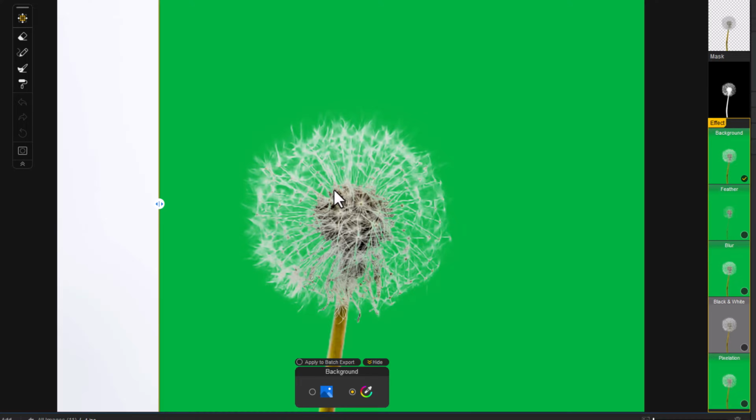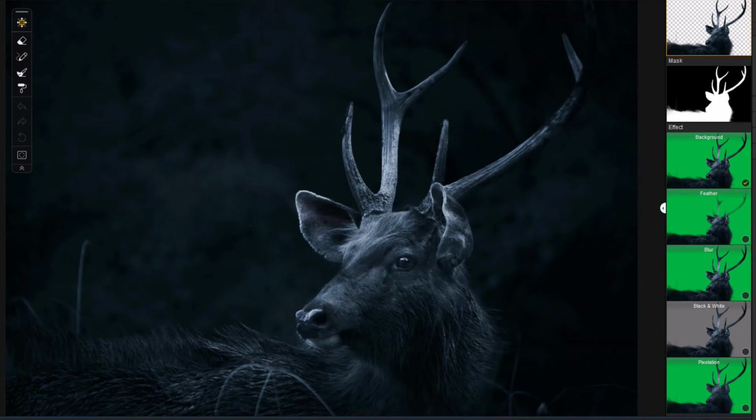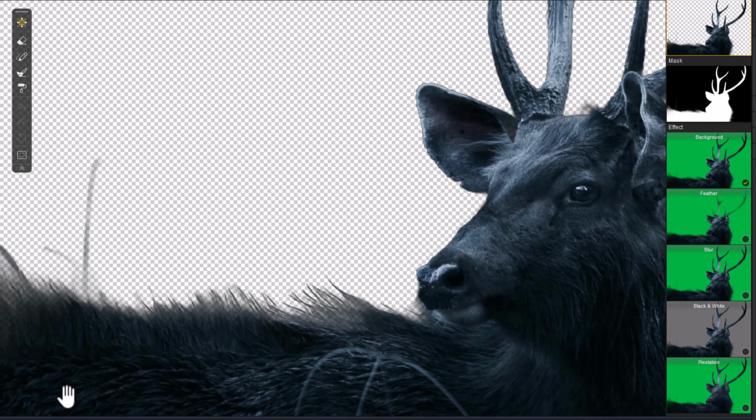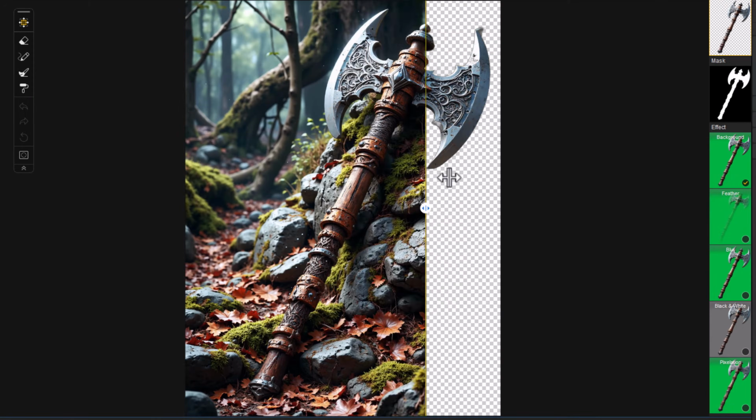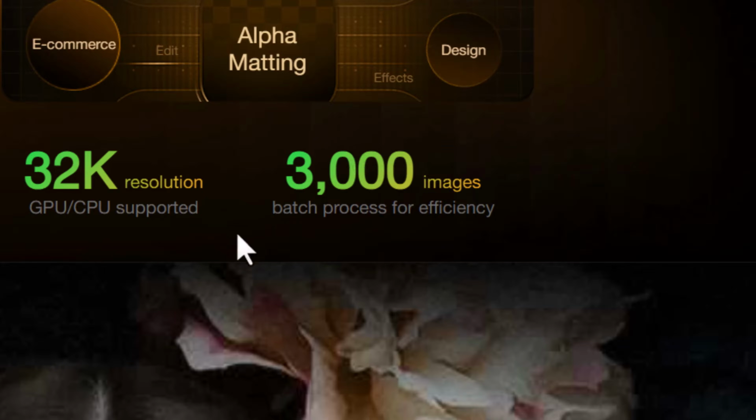Hey everyone, today we're diving into this insanely powerful AI tool that'll blow your mind if you've ever struggled with removing tricky backgrounds. Think messy hair, detailed foliage, or chaotic environments. And the best part is, it can batch process up to 3,000 images at once. Let me show you how it works.